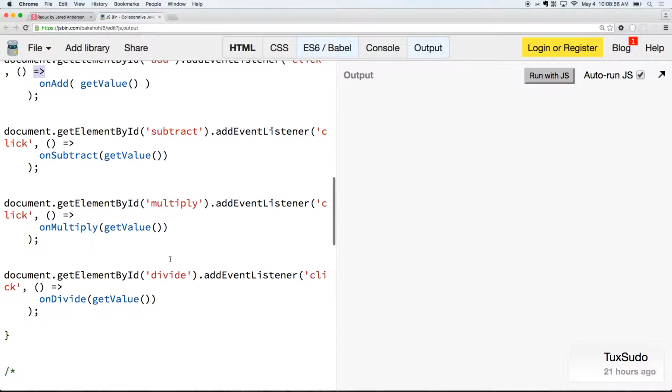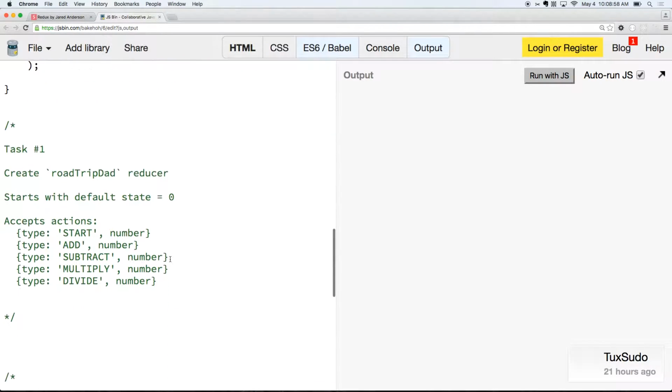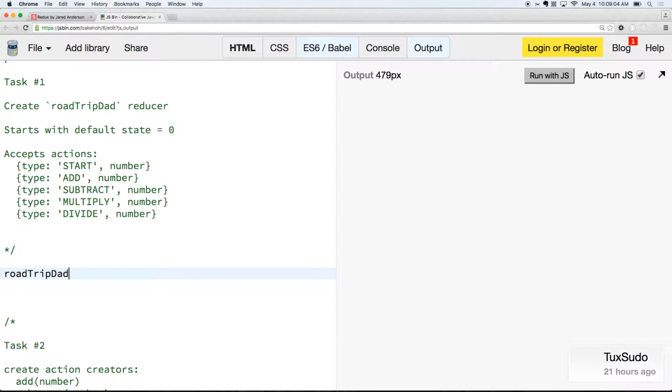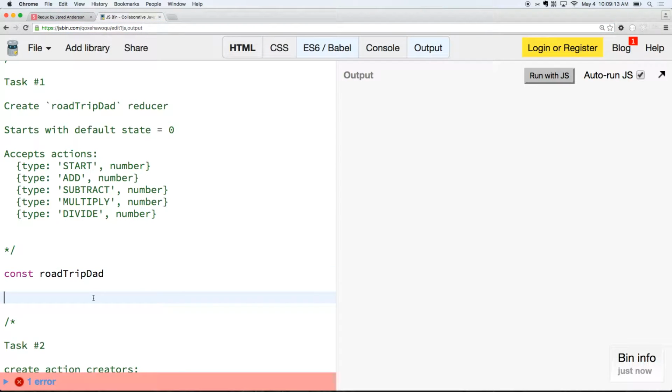Yes? Good? All right, so task 1, we want to create a road trip dad reducer. Okay. And it needs to accept all these things. And then is anyone actually following along? Do you want me to put this in Slack or no? No? Okay.